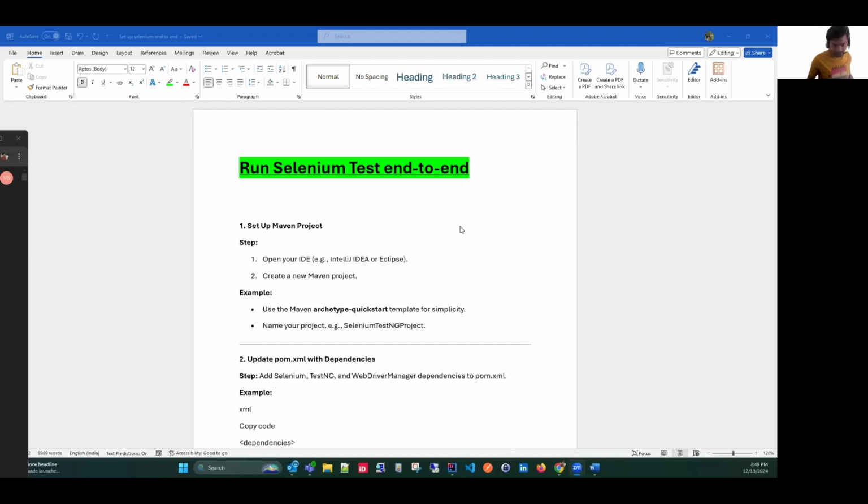So today we are going to do a complete setup end-to-end, where end-to-end means creating a project in TestNG, and then we will run the test in local, and then also we will push it to GitHub and try to run it in GitHub. Okay, so it will be complete end-to-end.